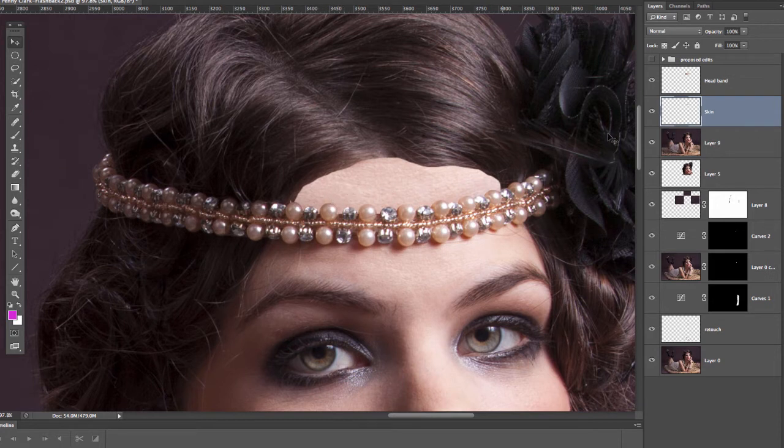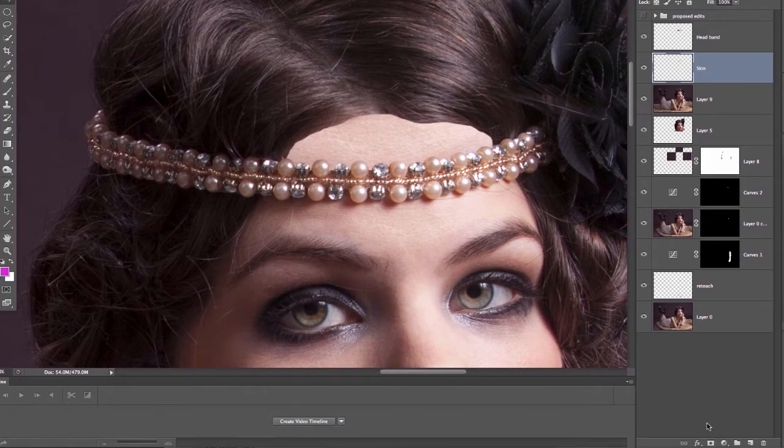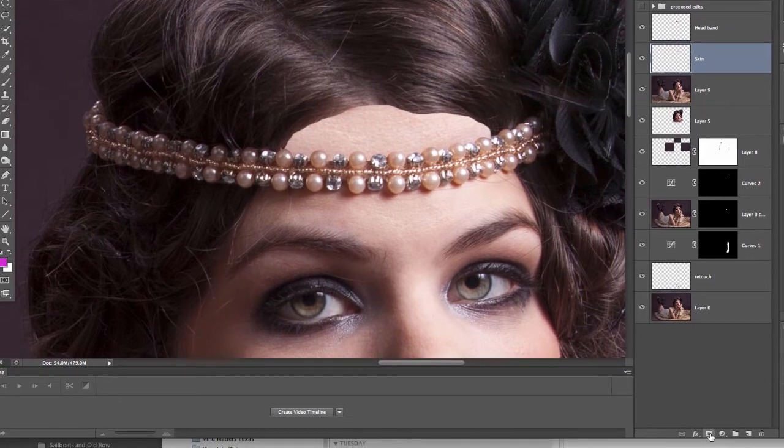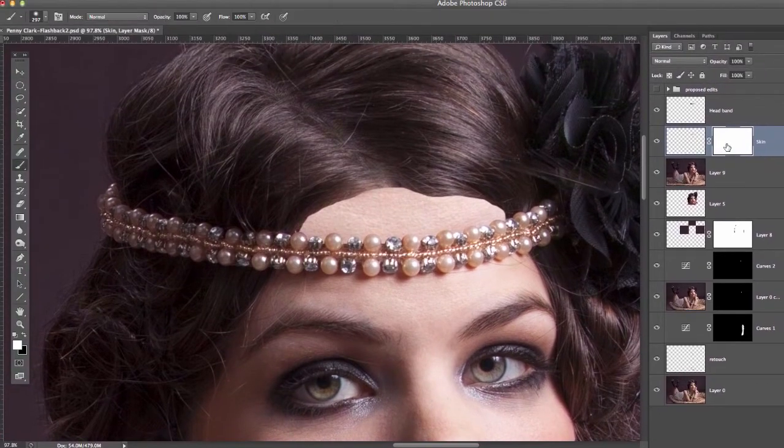Now what we want to do is create a mask on this layer. And how do we do that? We should know that by now too, right? We hit this little mask icon down here, and that puts a mask on our skin layer. So now I'm going to take our brush and paint with black. Black is in the background, so I'm going to hit the X key to swap the foreground and background, or you can hit this little arrow here to swap it. See, every time I hit it, it swaps the foreground and background. So we want black in the foreground.